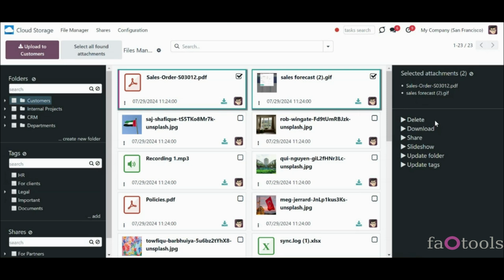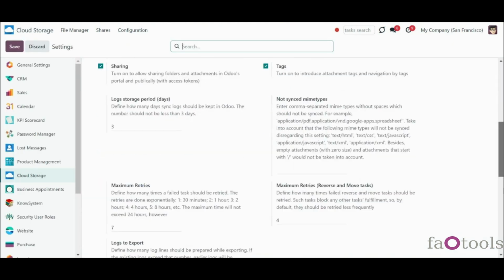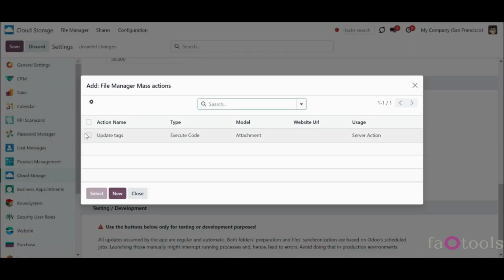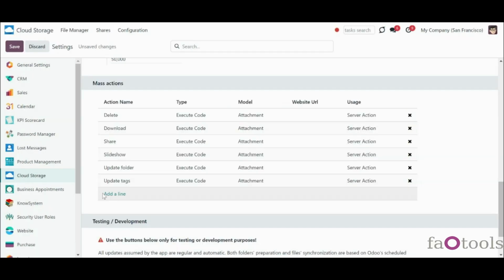The list of mass actions can be edited. You can select the mass actions to show only the ones that you really need. To add a mass action, go to Configuration, find the section Mass Actions, click Add a line, choose mass actions by ticking the box by the action, click Select, and click Save. After saving these changes and settings, the list of mass actions in the right navigation panel will be updated.